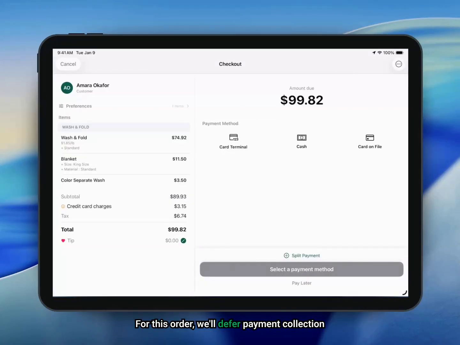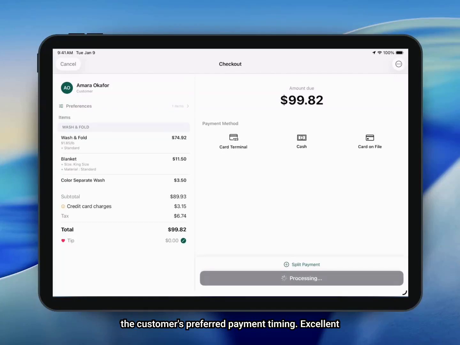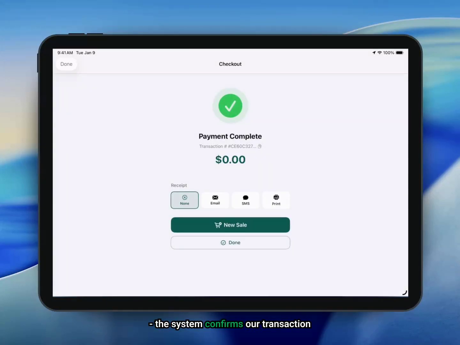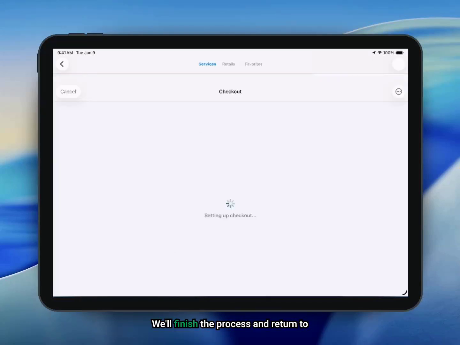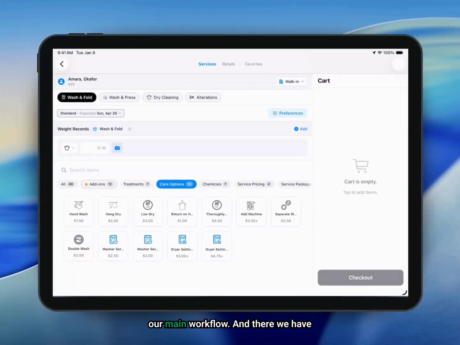For this order, we'll defer payment collection and select Pay Later to accommodate the customer's preferred payment timing. Excellent. The system confirms our transaction is complete, even without immediate payment. We'll finish the process and return to our main workflow.